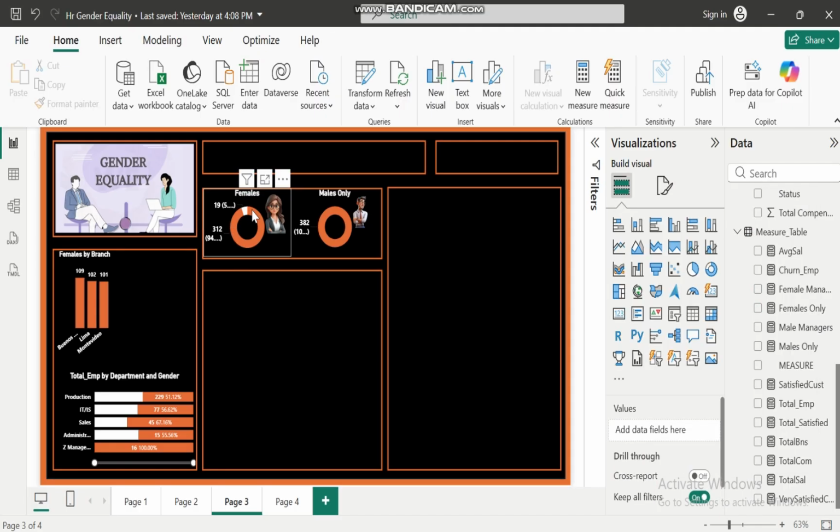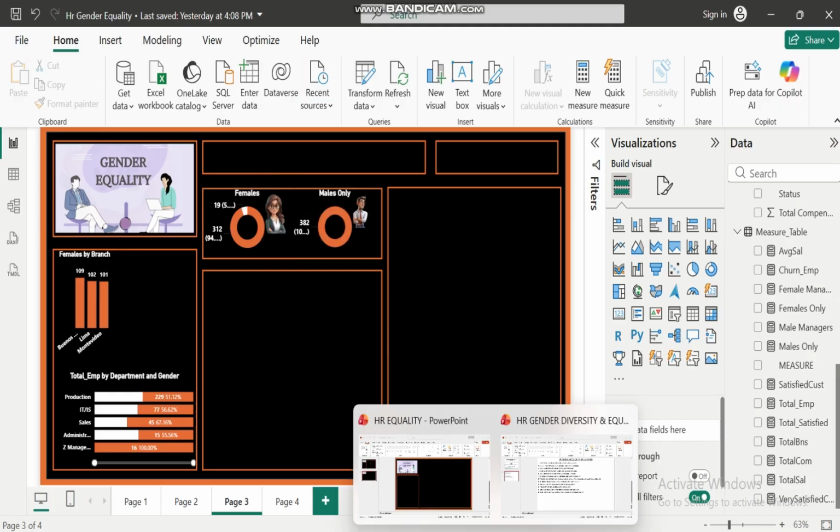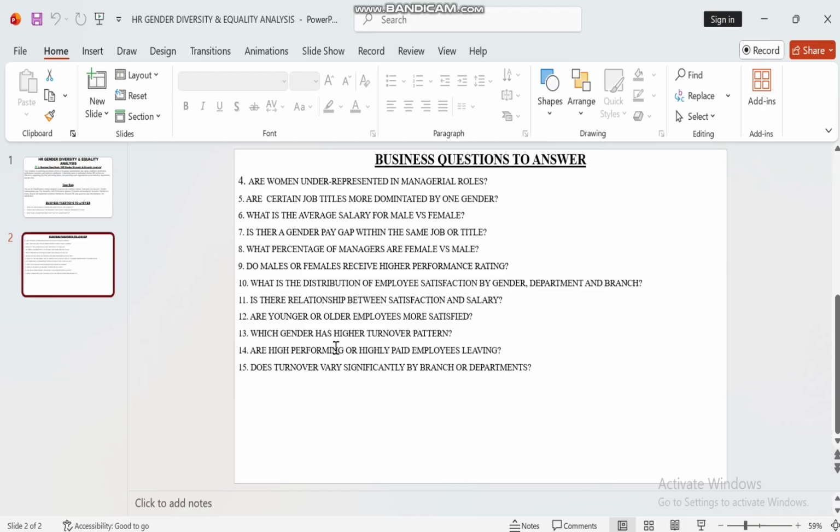So this entire board is for females, and only 19 of them are managers. That was quick and simple. It helps you to save a lot of space. You don't end up using a whole lot of space.